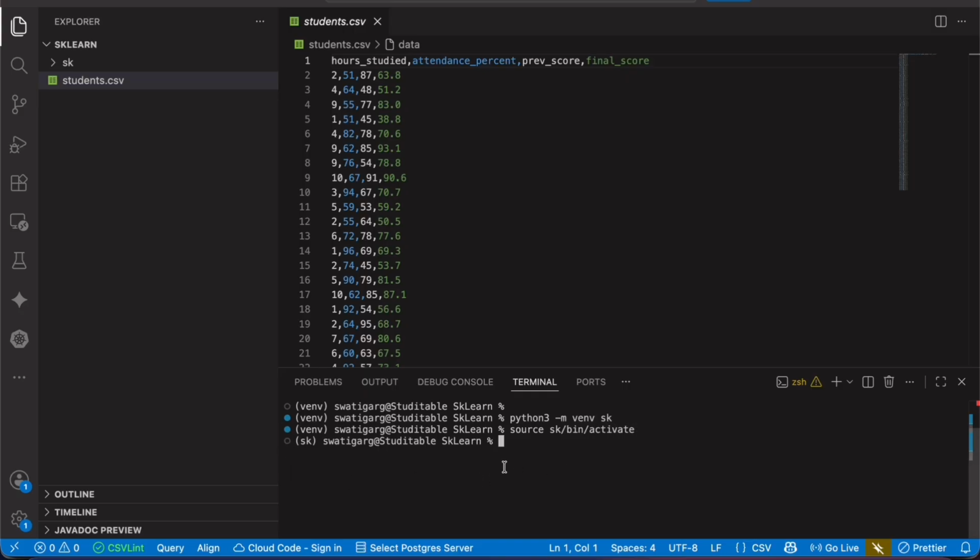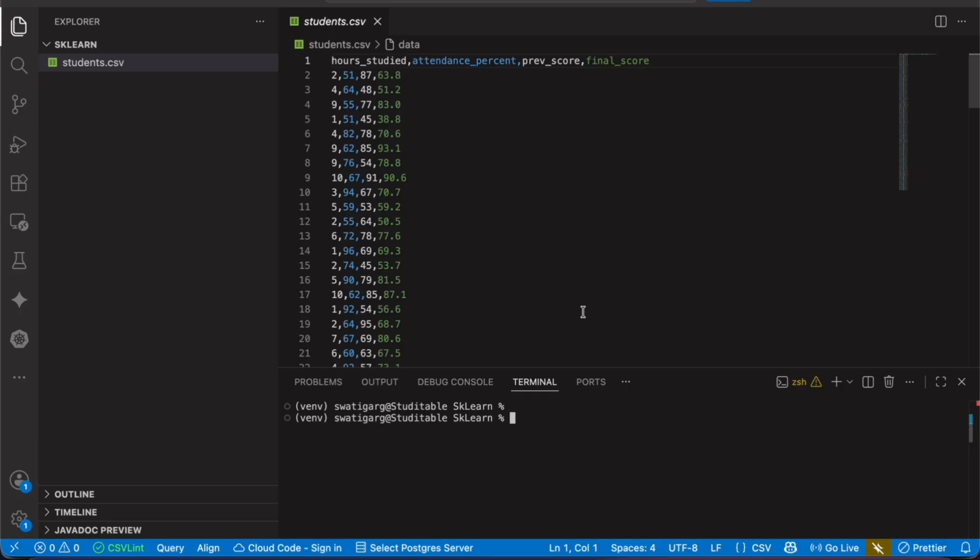If you are on Windows, the code remains the same, just some slashes will change. The name of the virtual environment, slash Scripts, and activate. So this will activate the environment on Windows.